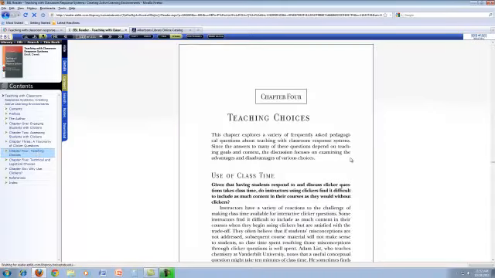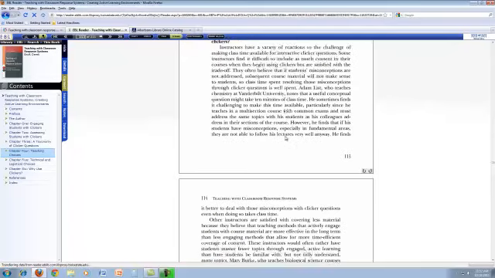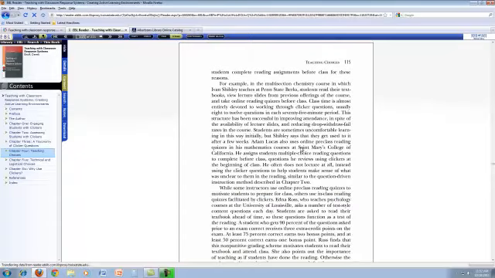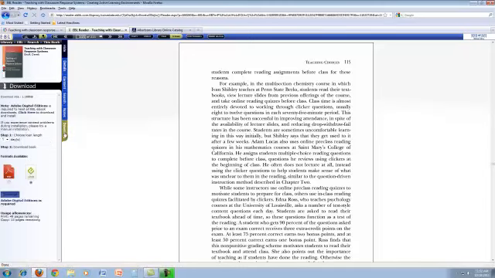And it always takes a minute to load, or a few seconds in this case. So here's chapter 4. I can read this book online. I can just sit here and read it. I don't have to do anything else with it. However, if I want to take it with me on my own device, I can go over here and download this book. So let's go to download.